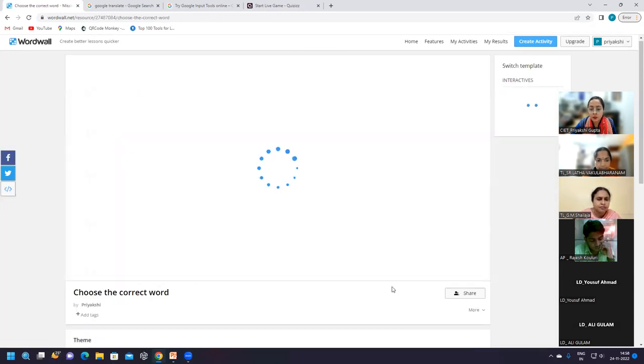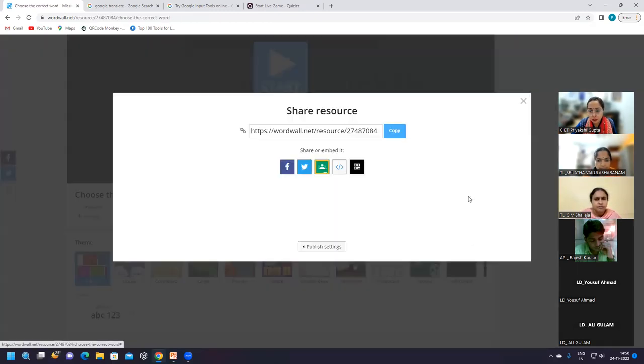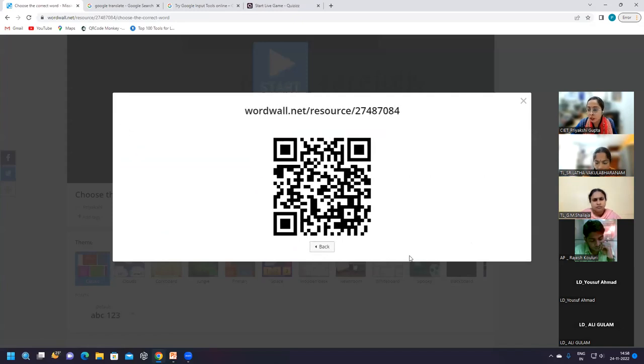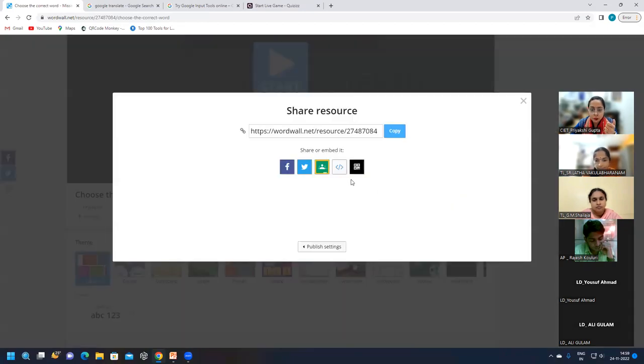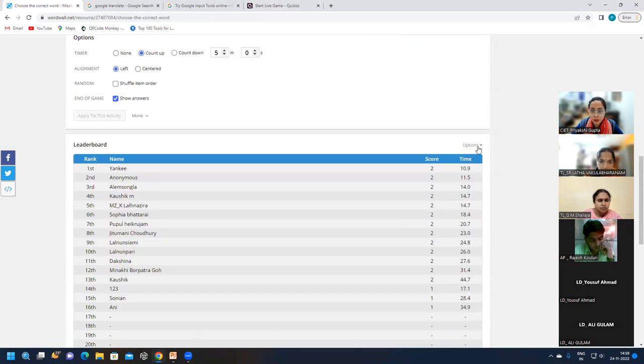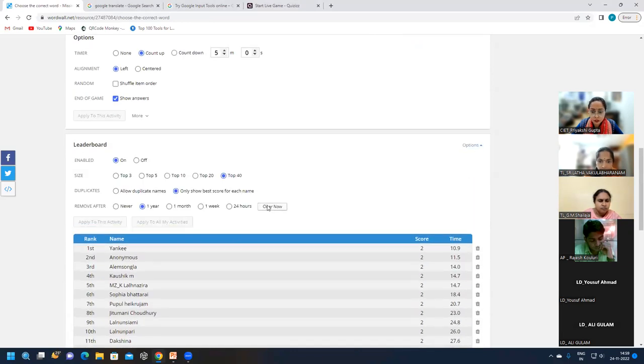Right? And if I want to share it with you, I will either show you the QR code for you to scan it, or I will simply copy this link and share it here. So you can simply select this particular resource. You can add your name on the leaderboard and then I'll show you how the leaderboard looks. So I've added the resource and I'll just clear this. So I've cleared my leaderboard.